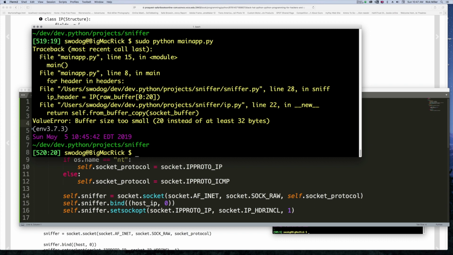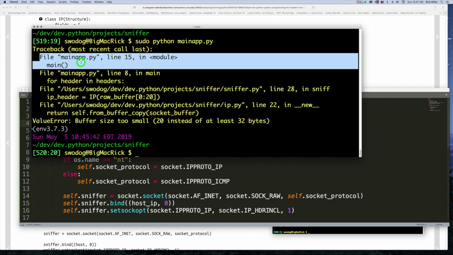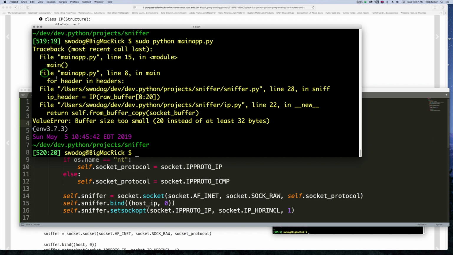This is the method main, right? Main called this, and then in file main app.py line 8, for header in headers, and then in sniffer.py on line 28. So we're going to go here, right? Because this is where we're setting the buffer size. So let's go there first and see if we can't change the buffer size.